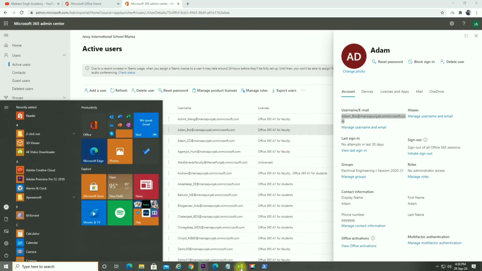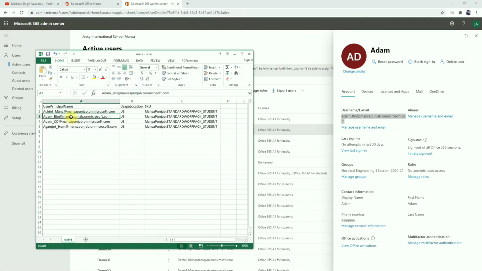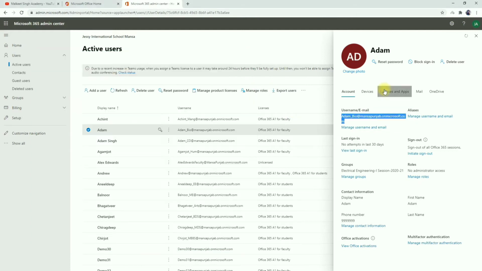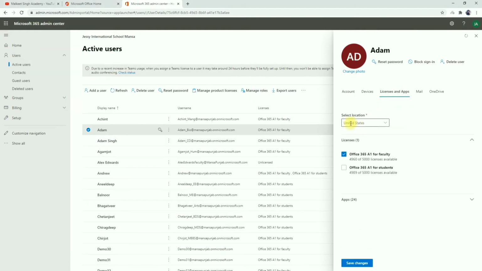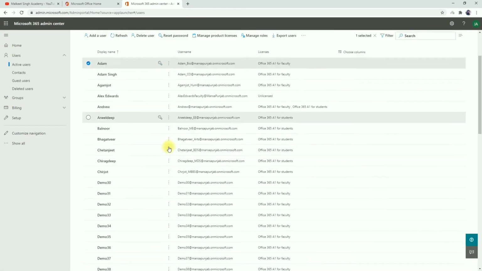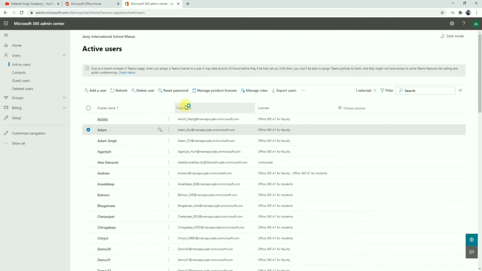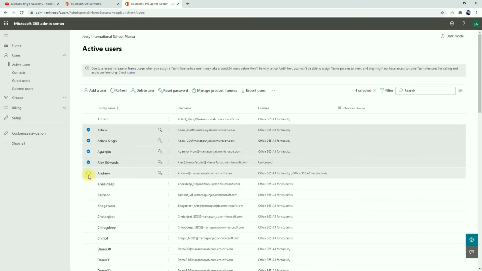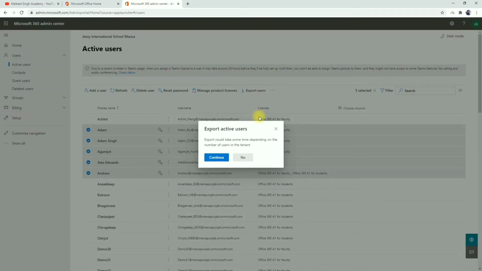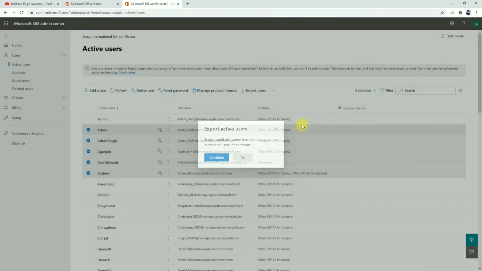I'm going to paste all these IDs here, and the location is set to United States, so you can see. You can also change the location that you want, and you can add as many users in this CSV file, but only for this demonstration I'm using only 4 users here. You can select all the users whom you want to select, and then you can export the users in a text file and copy all the details from there. So you can do a lot of things in this admin center here.